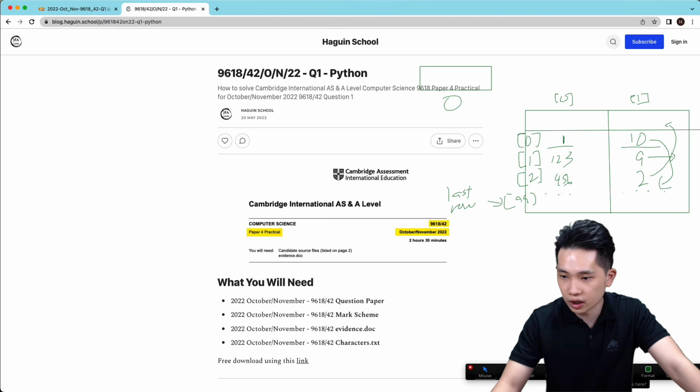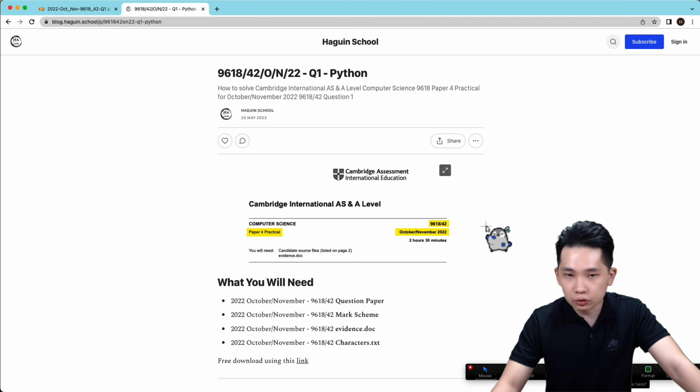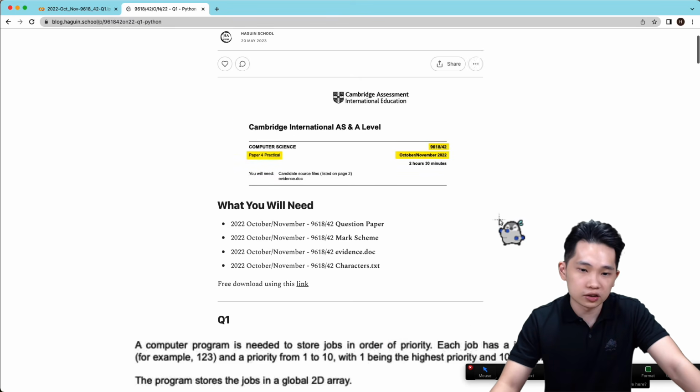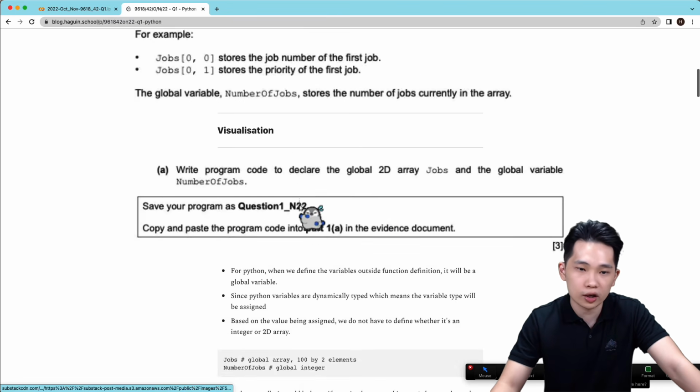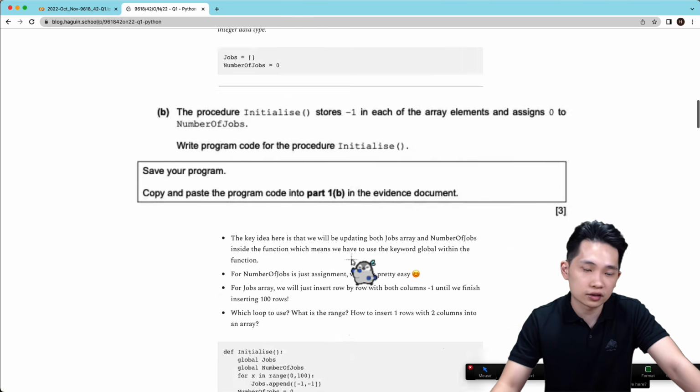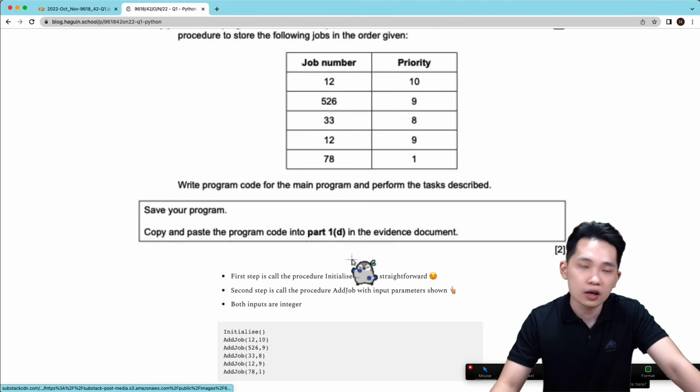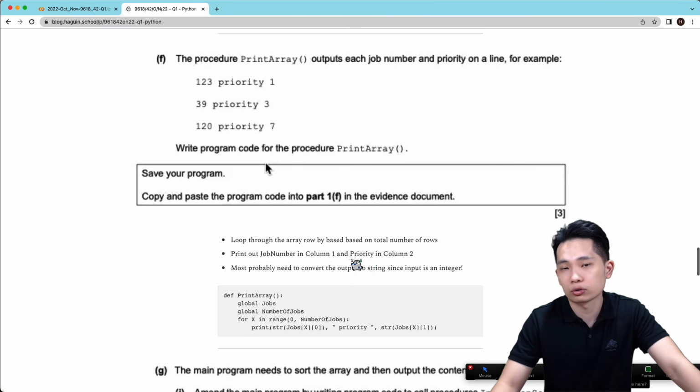So let me just delete everything here first. So this will be the full article here. So this is what you will need, and this is question 1, and these are the prompts, and this is the answer and everything. So this includes A all the way to the end of the question for question 1.